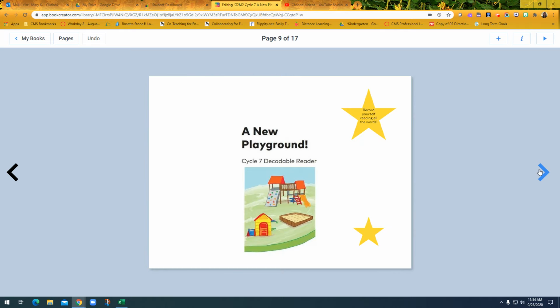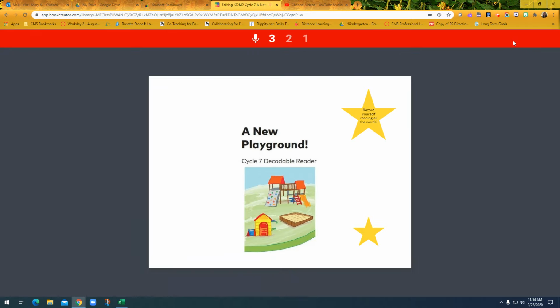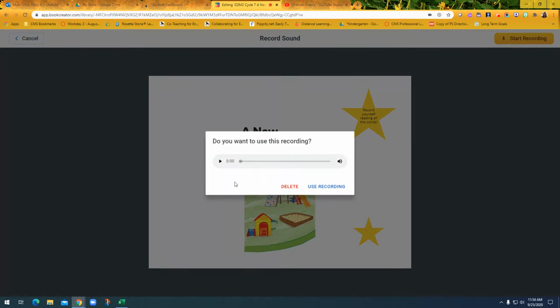For the embedded decodable, there is an option every time a student sees a star to record themselves and leave their recording on top of the star. To do that, they're going to click plus, media, record, start recording. A new playground. And then I clicked stop recording. So now I can listen to my recording. A new playground. I can delete it if I don't like it and try again, or I can use recording.